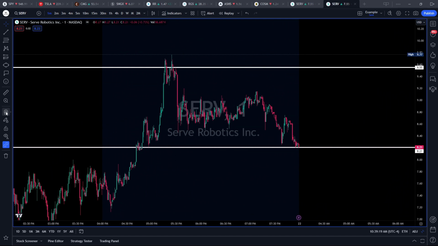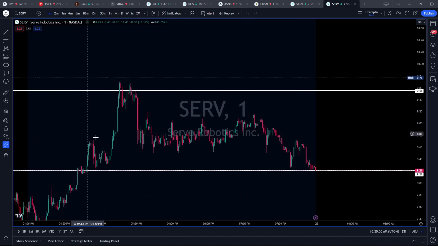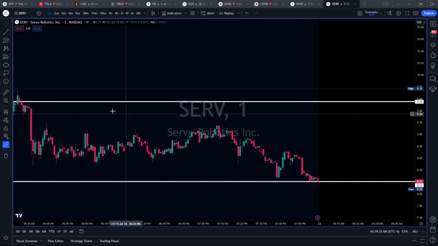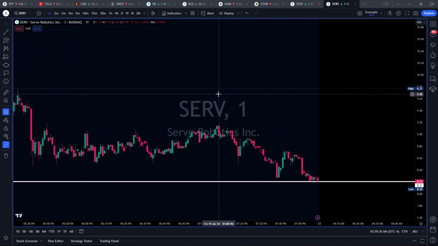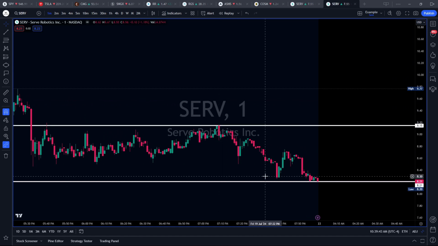Magnet tool. I have the magnet off, guys. I have this one off right now, I believe. So I don't have this turned on. The magnet is going to basically attach things to your chart here. So if you have the magnet on, let me delete this off. If I have the magnet on, I hover over this red candle here and then hit Alt-H. I'll do it all the way up here and hit Alt-H. Look how it adds it to the top of that candle.